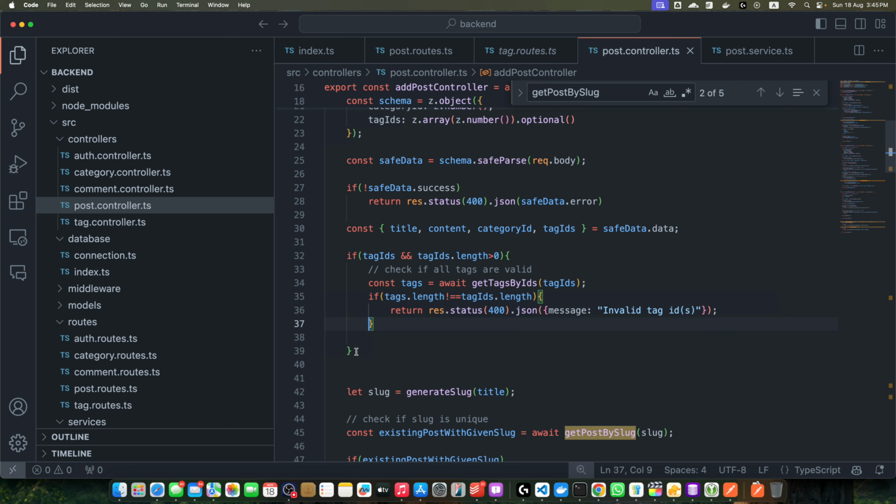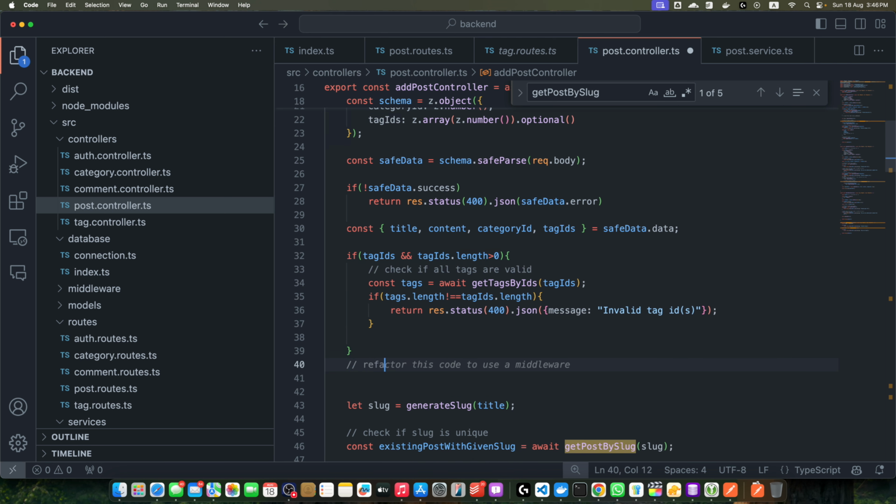We can refactor these lines of code. So let's move it into a separate function. We will refactor the above code to use a function with the name validateTag.